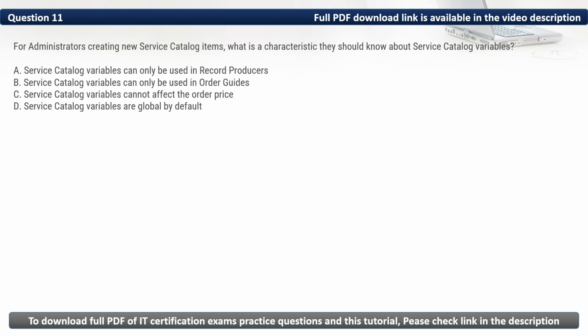Question 11. For administrators creating new service catalog items, what is a characteristic they should know about service catalog variables?